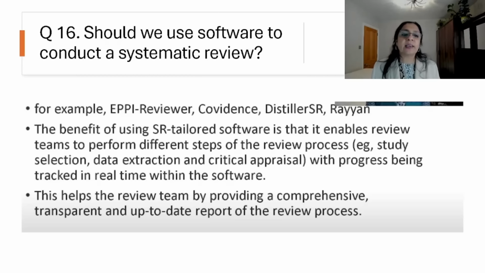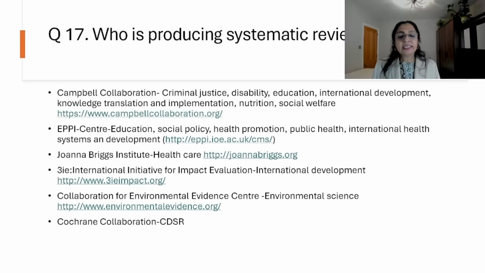I would like to focus on specific collaborations and organizations here. The Campbell Collaboration produces systematic reviews on various topics ranging from criminal justice, disability, education, international development, knowledge translation and implementation, nutrition, and social welfare. And EPPI-Centre, the place I work, covers education, social policy, health promotion, public health, and international development. Reviews can be found on the EPPI-Centre website.